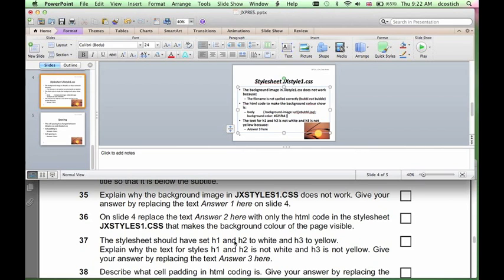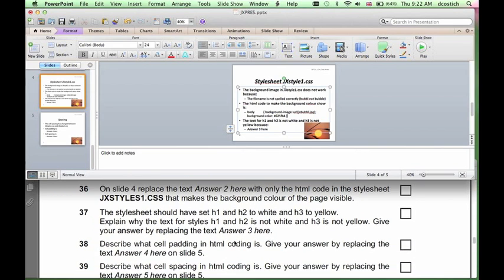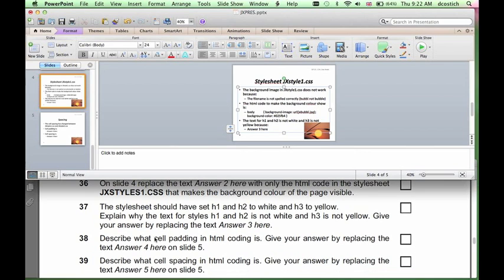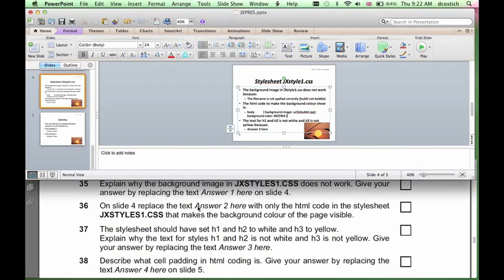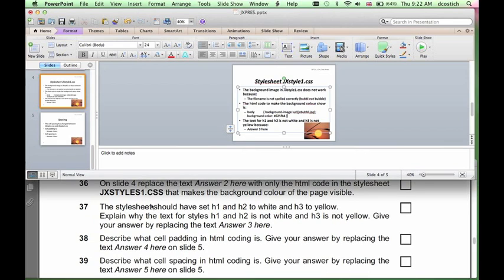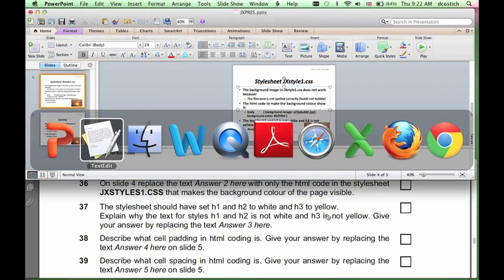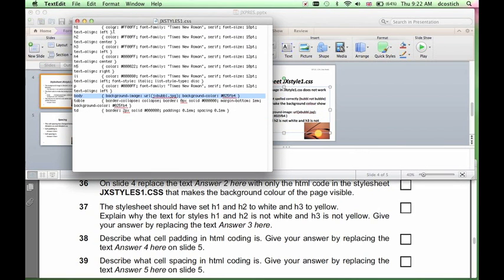And finally, before we come to answer 3, the style sheet should have H1 and H2 white, H3 yellow. But why is the text for H1 and H2 not white and H3 not yellow? So let's look at the CSS again. H1 is the color of H1.